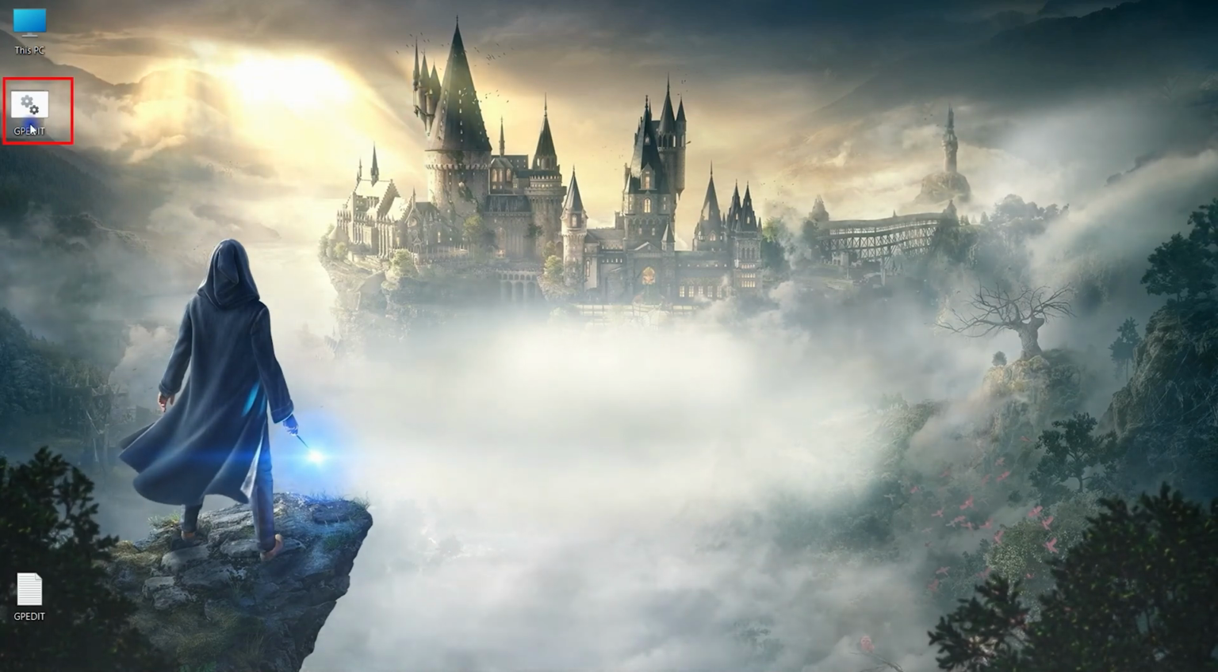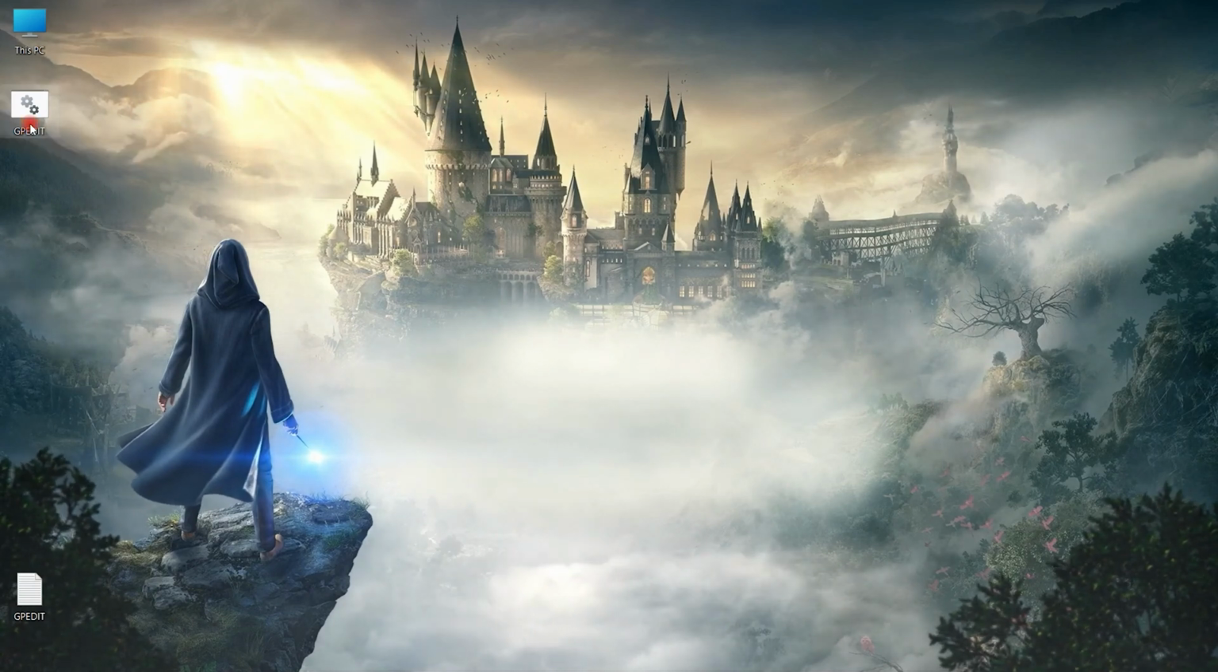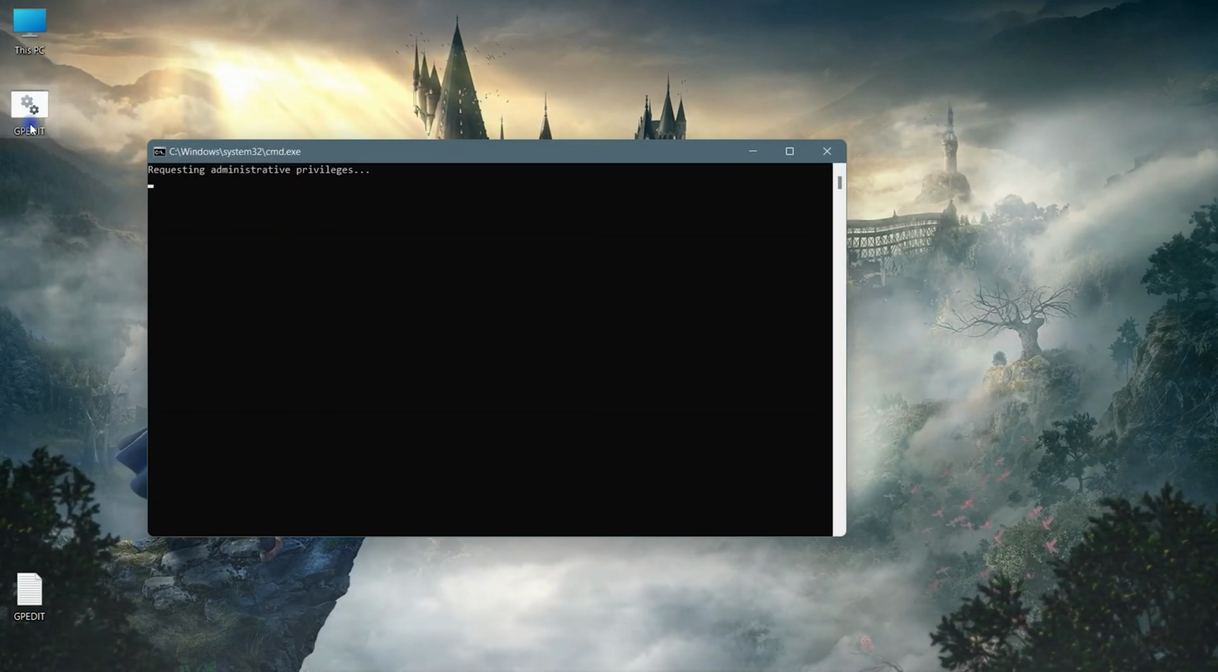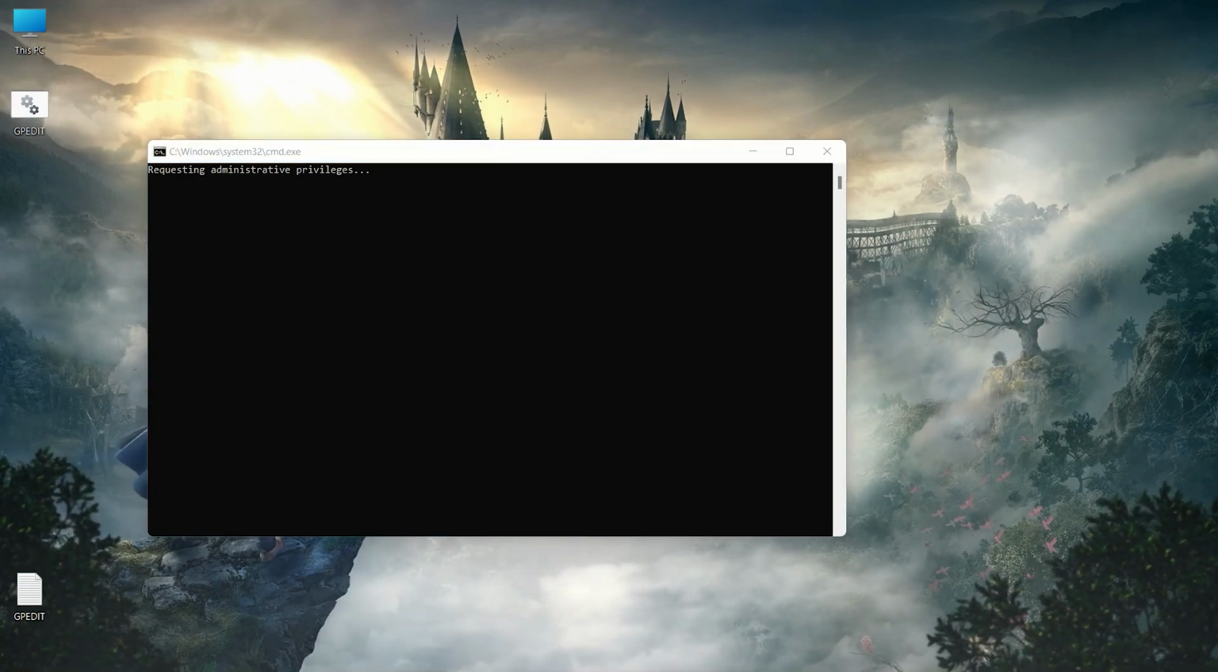Here is your file. Just click and open it. A command prompt window will appear and will show you the progress. Wait a little for the installation to complete.